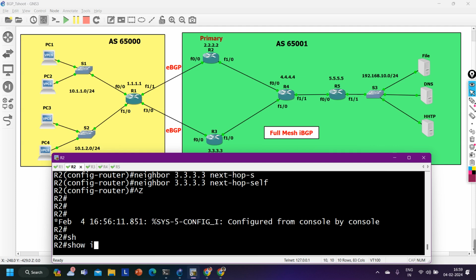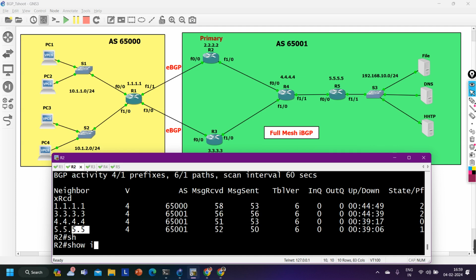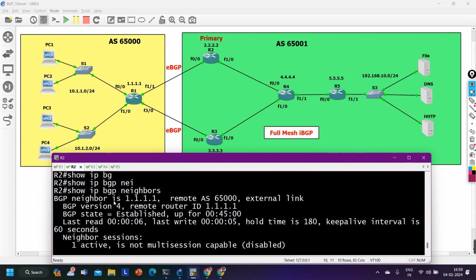On router number 2, show IP BGP summary, right? Router 4 is also my neighbor and router 5 is also my neighbor. How will you verify whether these are IBGP neighbors or EBGP neighbors? You can run the show IP BGP neighbor command. With the help of this command we can check.